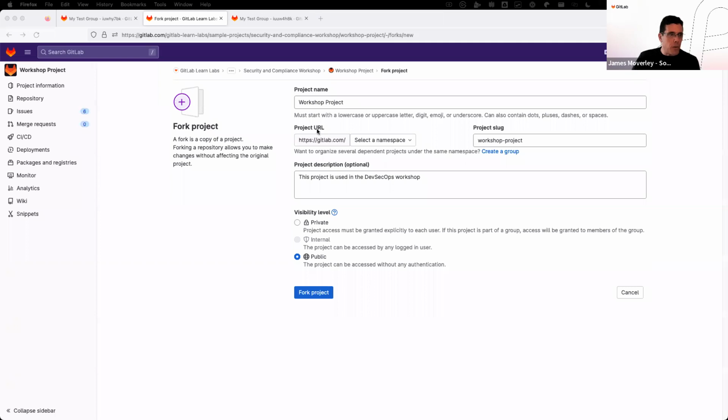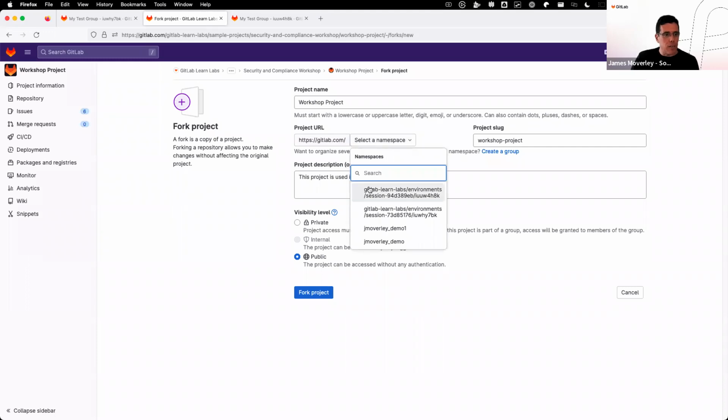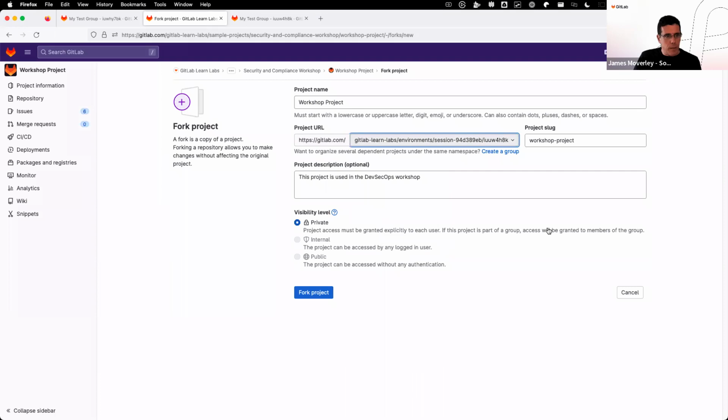The most important thing you do is when you're forking the project into your own project space, you'll need to select the namespace, and you'll need to select the namespace that is for this demo. I've got 2 here because I've done some previous ones, but you should just have the Git Learn and Lab environments. And I've selected my created group.